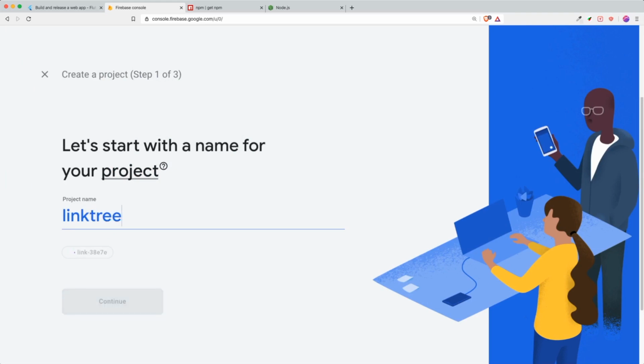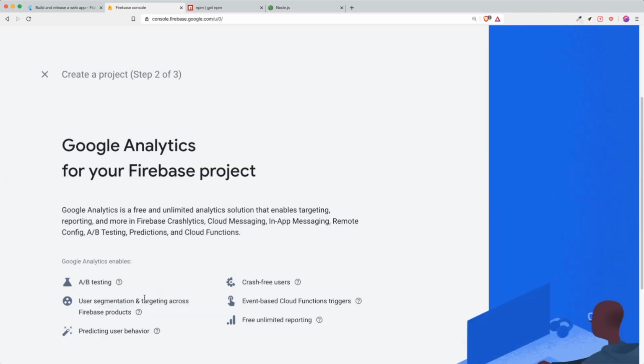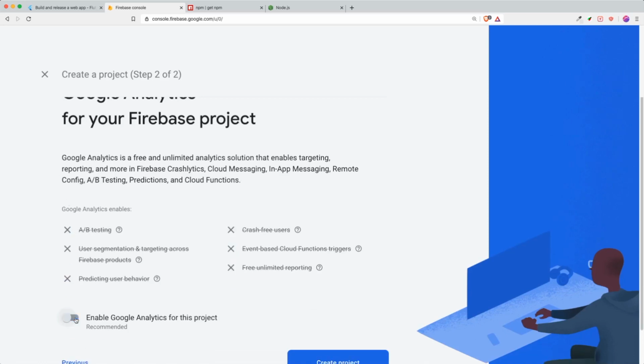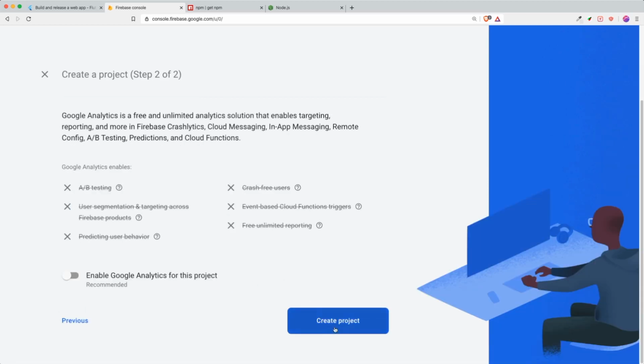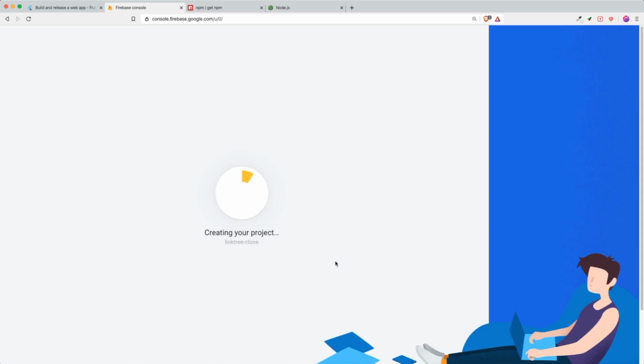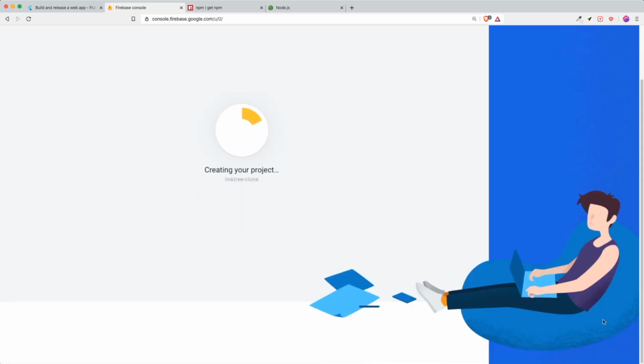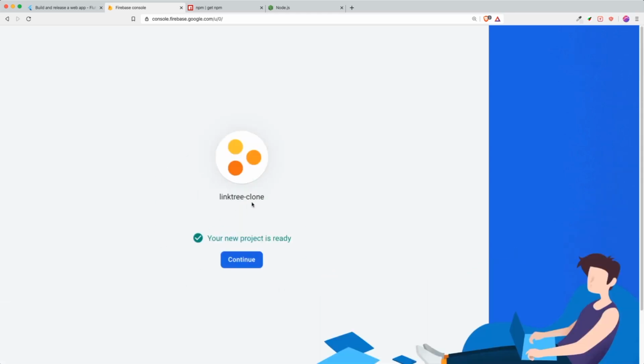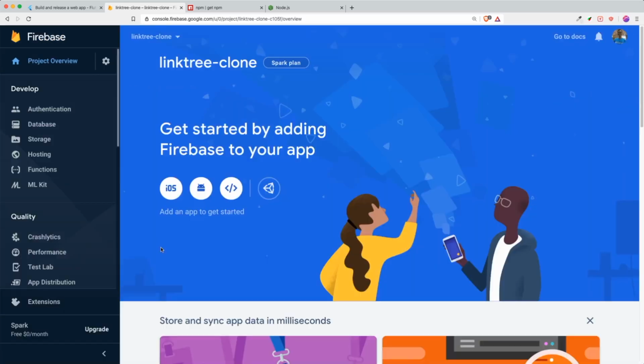We can call it Linktree-clone. Let's press continue. I will not enable Google Analytics. So let's create the project and wait. Once your project is ready, click on continue. This will launch you into the project overview of your first Firebase project, or your many Firebase projects.